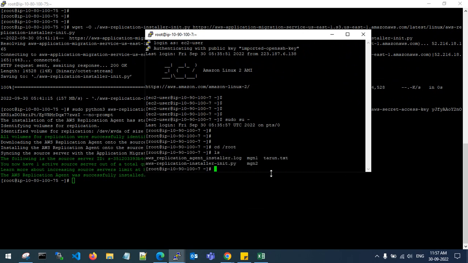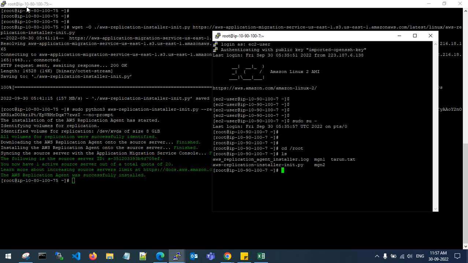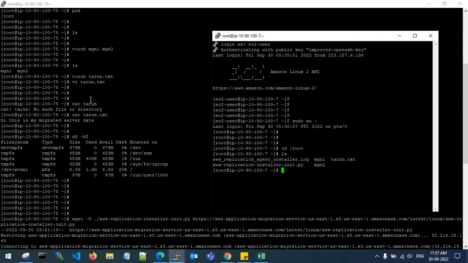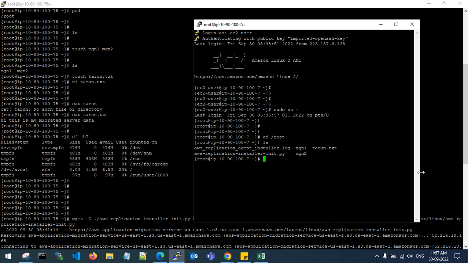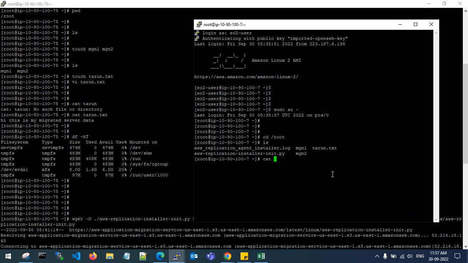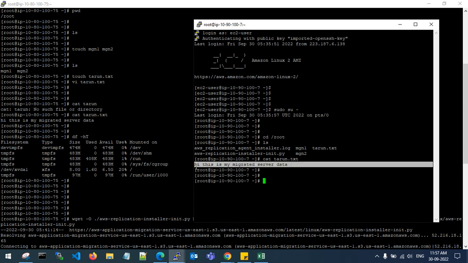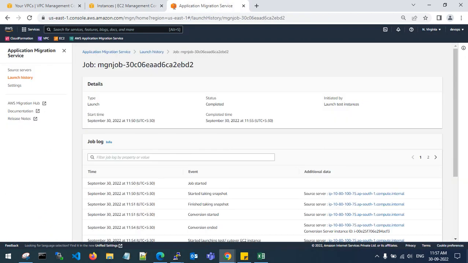ls. So if you see here, this is my source server 10.80.100.75. So this is the source server on which I have created some files like cat Tarun, the file names mgn1 and mgn2 and tarun.txt. I have written some contents in this file. So if you see here, the same data has been replicated on the 10.90 series target server. This is the data which I wanted to replicate from source server to target server through the MGN service. So this has happened when it is in test cutover. So let's get back to the MGN service.